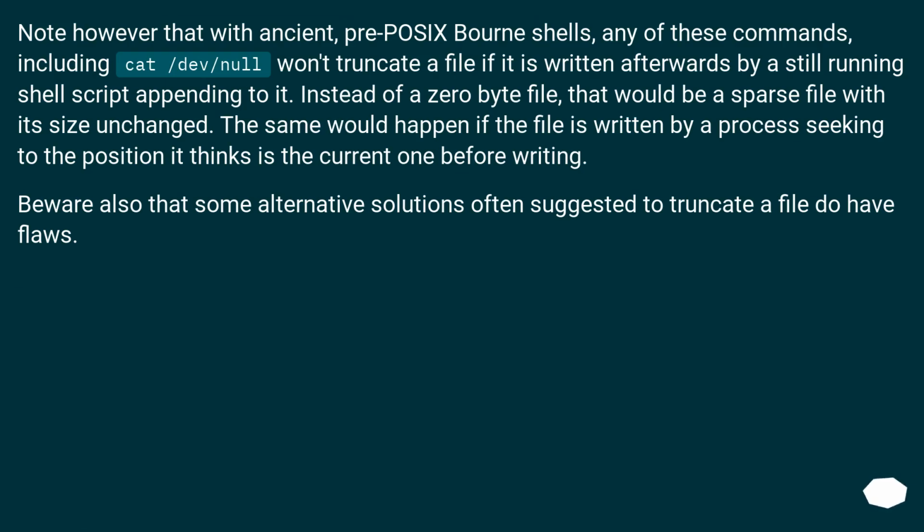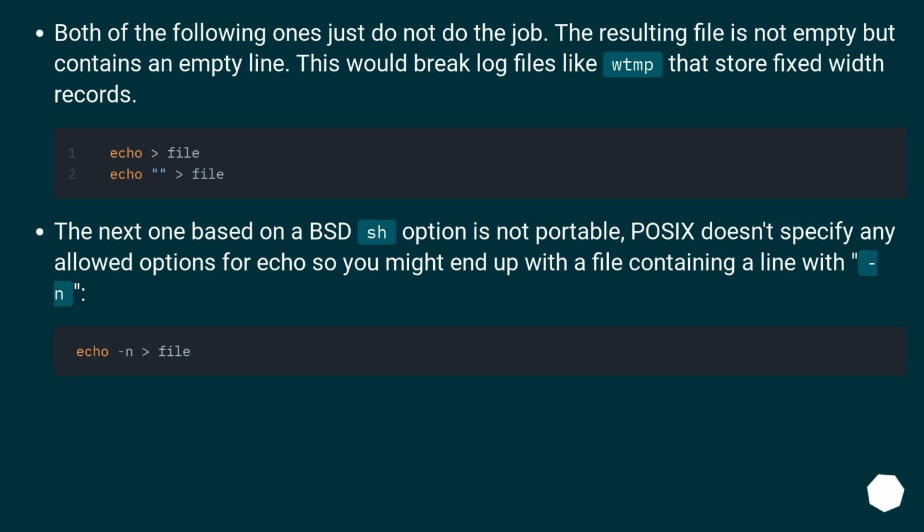Note however that with ancient, pre-POSIX Bourne shells, any of these commands, including cat /dev/null, won't truncate a file if it is written afterwards by a still running shell script appending to it. Instead of a 0-byte file, that would be a sparse file with its size unchanged. The same would happen if the file is written by a process seeking to the position it thinks is the current one before writing. Beware also that some alternative solutions often suggested to truncate a file do have flaws. Both of the following ones just do not do the job.